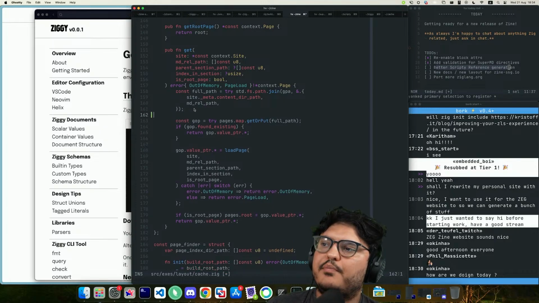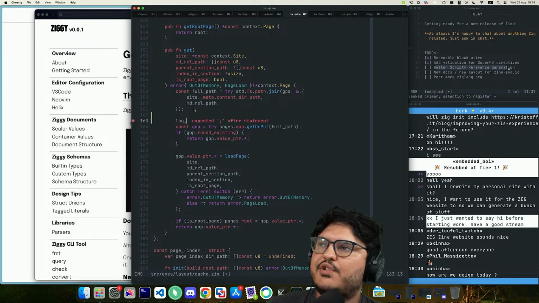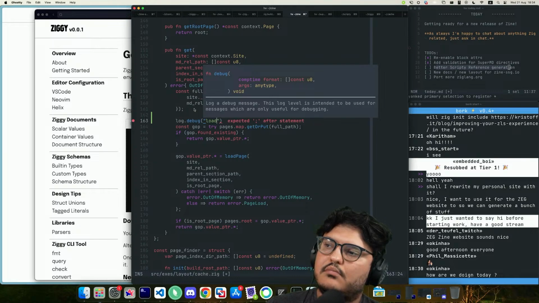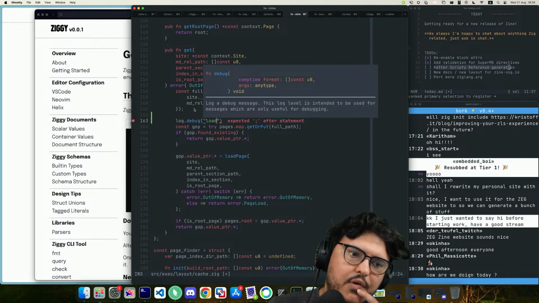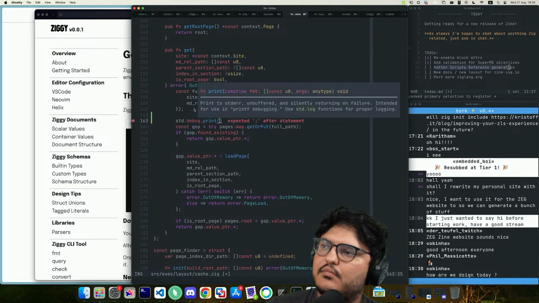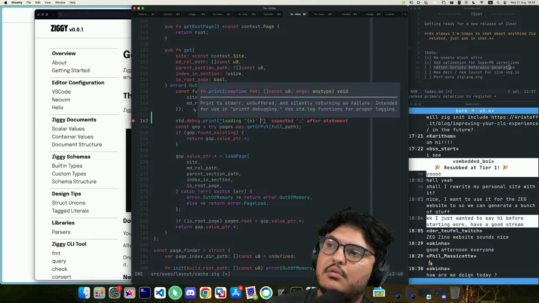So here's what we do. Let's switch to log debug. Okay, so here's what we log. Or you know what? No, I think print debugging is good enough. Loading this page with this value to root.